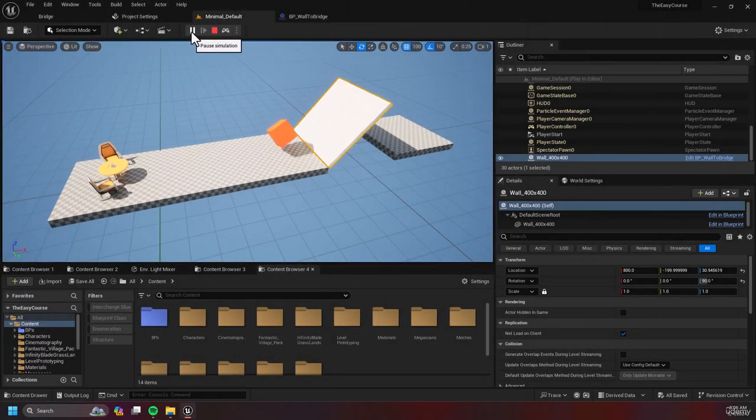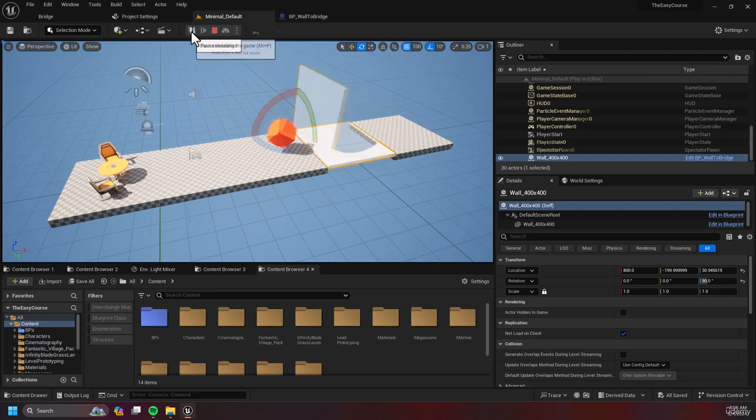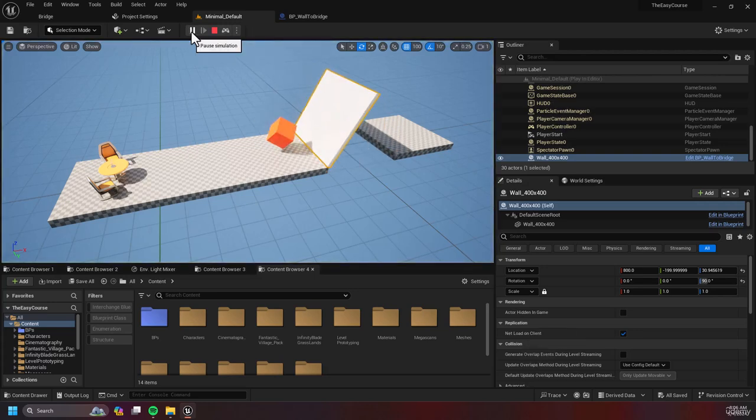Ladies and gentlemen, in this lecture you will learn how to use timelines. As I already mentioned previously, the timeline node is a very powerful tool to achieve various goals where timing is important. This time we will use the timeline node to transform a wall into a bridge.